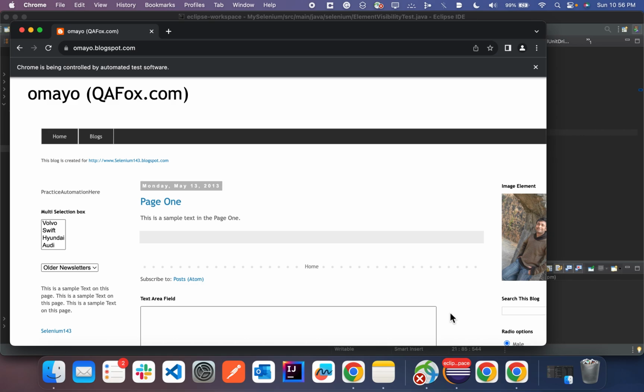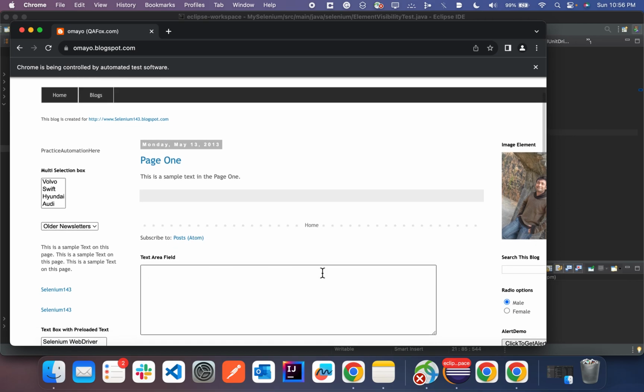We're going to talk about the difference between isSelected, isDisplayed, and isEnabled. The interview question can be: what is the difference between the three methods, when do we use them, and how to use them. This is a sample page on my.blogspot.com.